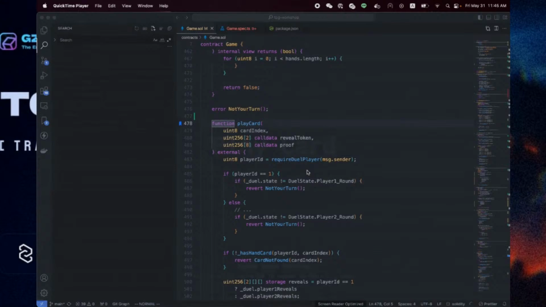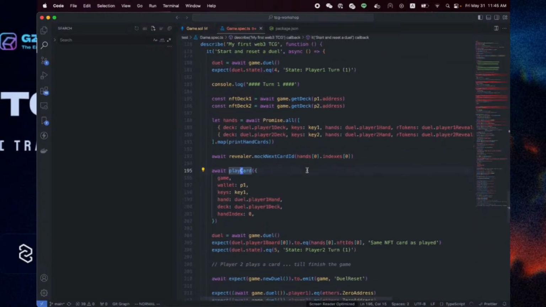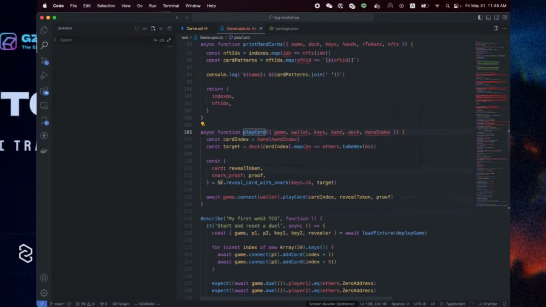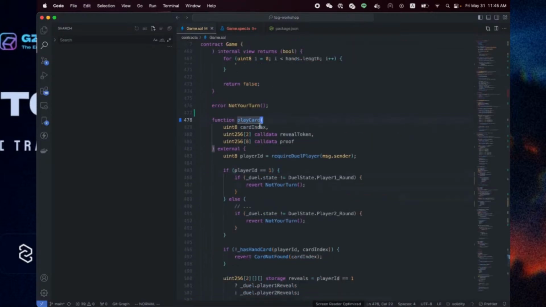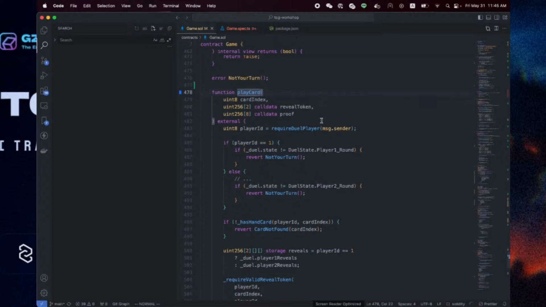Now let's add the play card function to enable our players to play the cards. So in order to do that, let's go back to our script. We need to pass in this information, for example, the player's hand and the deck and the index of the hand that they're playing into this play card function, and have our Secret Engine reveal the card. Once we do that, we can submit that on chain by calling our play card function, and we've just added that here. So our Secret Engine will create the reveal token and the proofs.